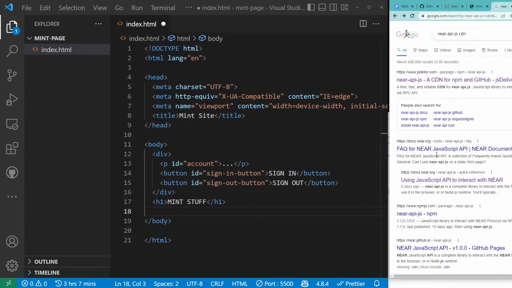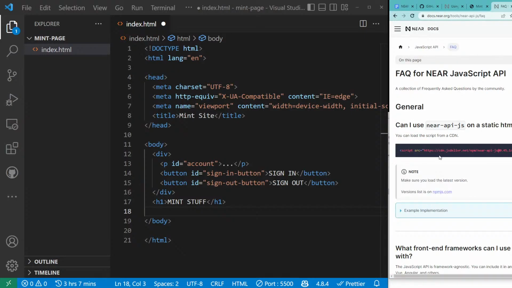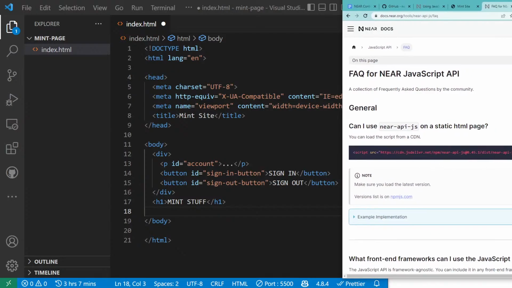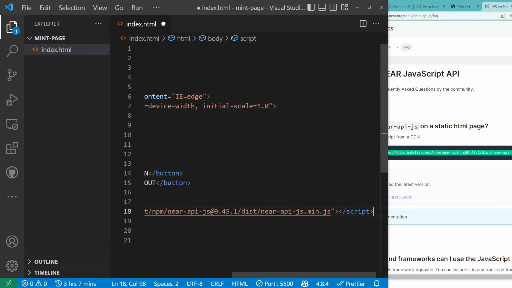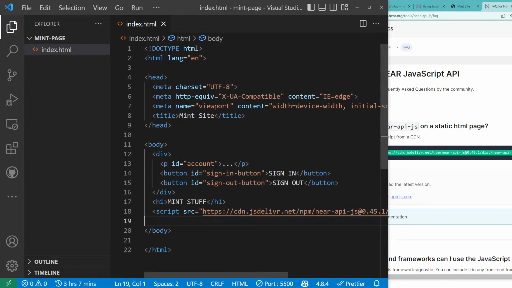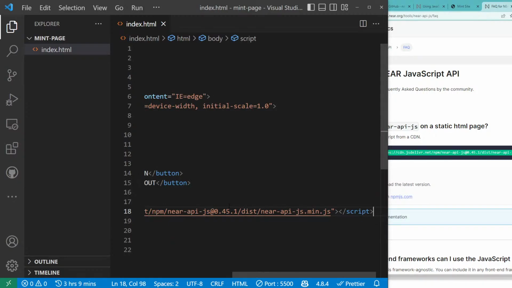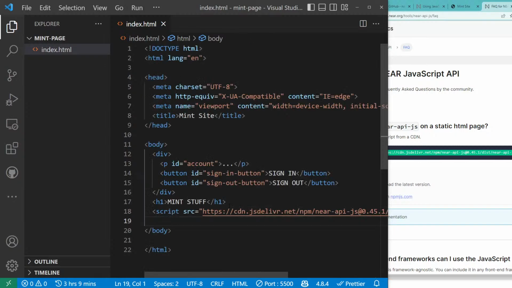Maybe not that one. There you go. Their documentation's got it, so you can just copy that and paste that in there, like so. So this is the whole of the Near API for logging into wallets and all that sort of stuff, and talking to contracts. So that one line has given us a lot of power.